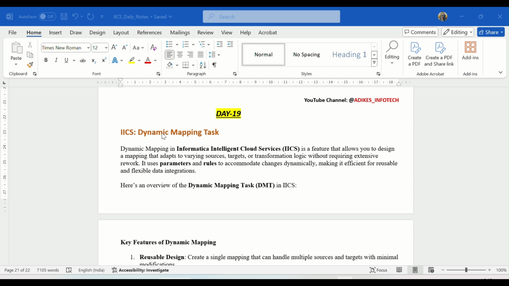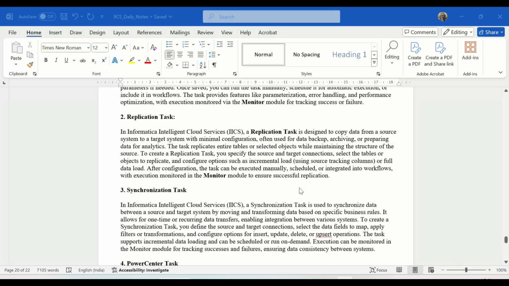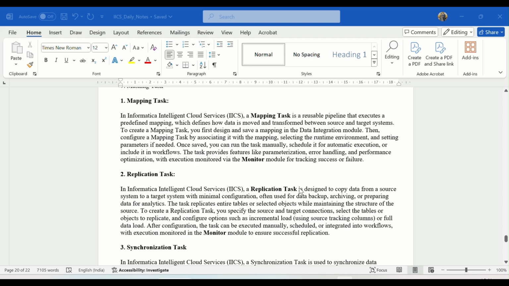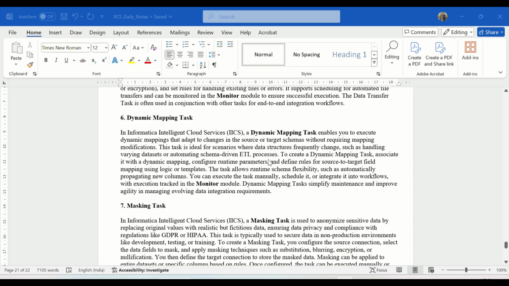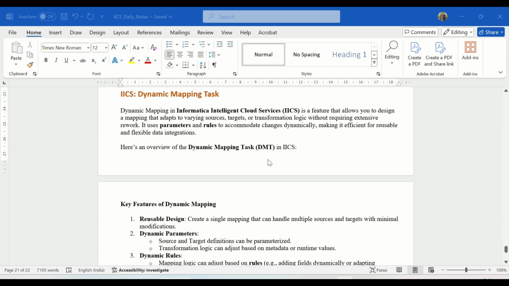Today we're gonna discuss dynamic mapping class. In the previous session we discussed data transfer task, forward center task, synchronization task, replication task, mapping task. Okay, and we're gonna discuss this dynamic mapping class today.